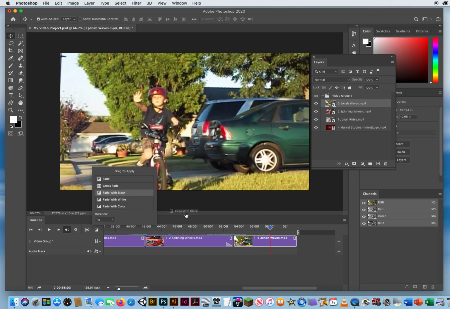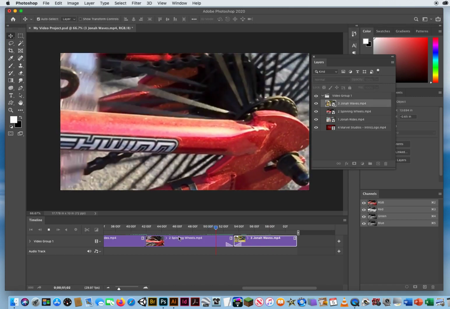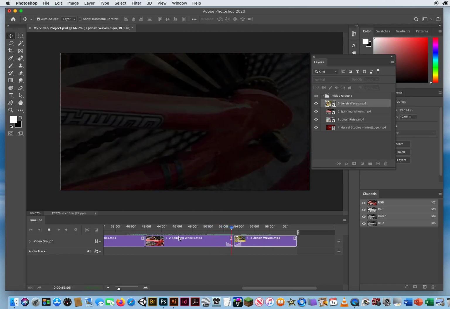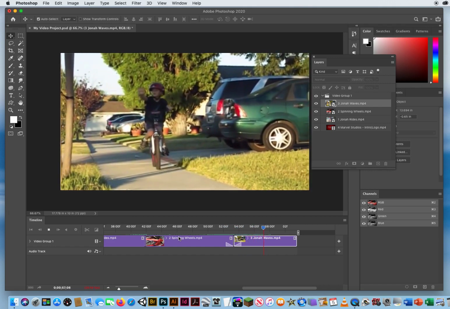Now I click and drag it to the beginning of the end video. So here's my scrubber again. I'm going to hit my space bar to test it. Fades out and fades in. So it's a lot smoother on the eye.